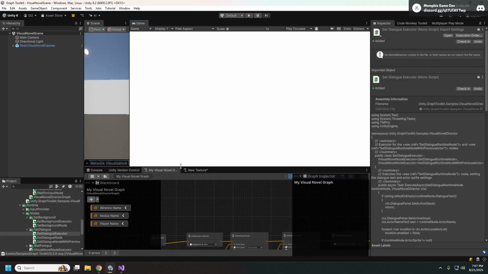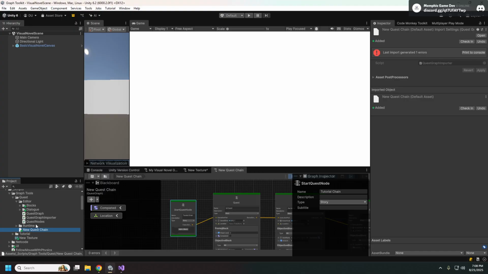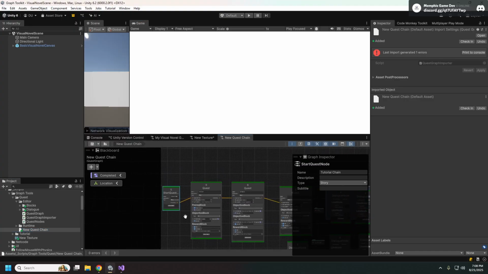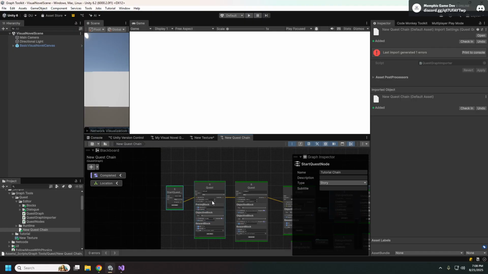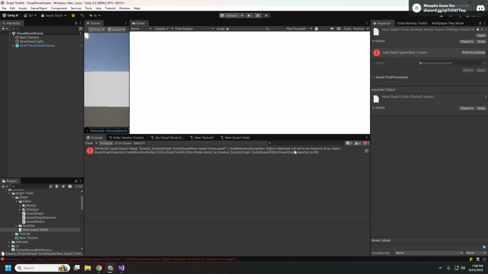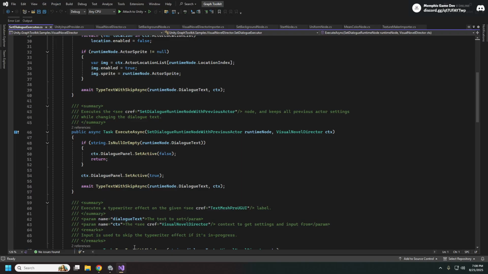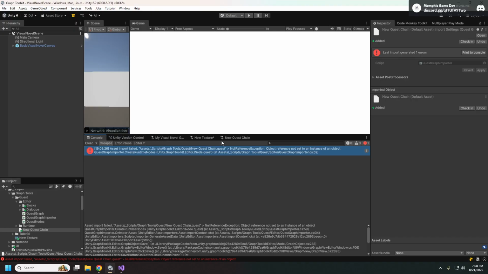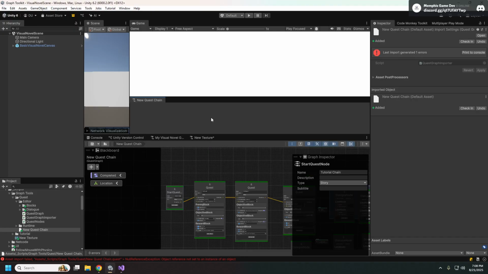Let's see. Before we wrap up, I want to talk about the context graphs and the quest system that I think got broken. Dang. Okay. So I made an attempt of making a little quest system here, but my importer got broken. And I don't know why. All right. But we can at least go over it.